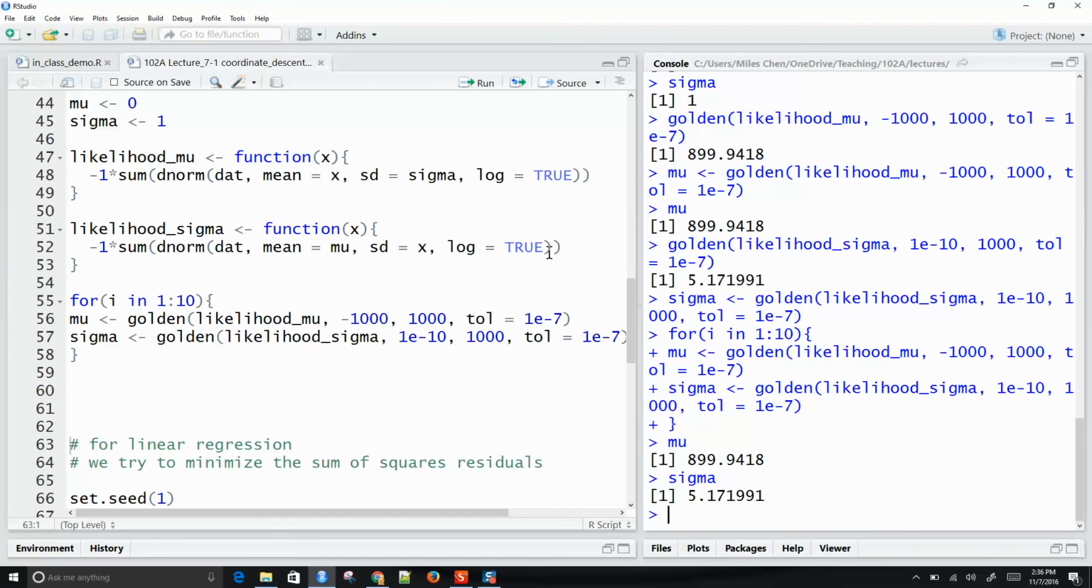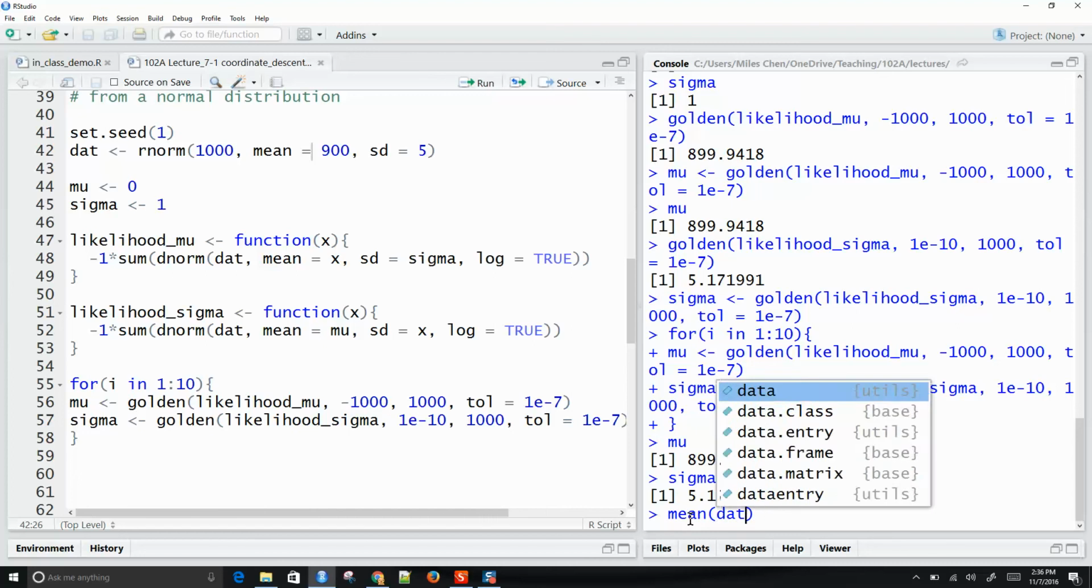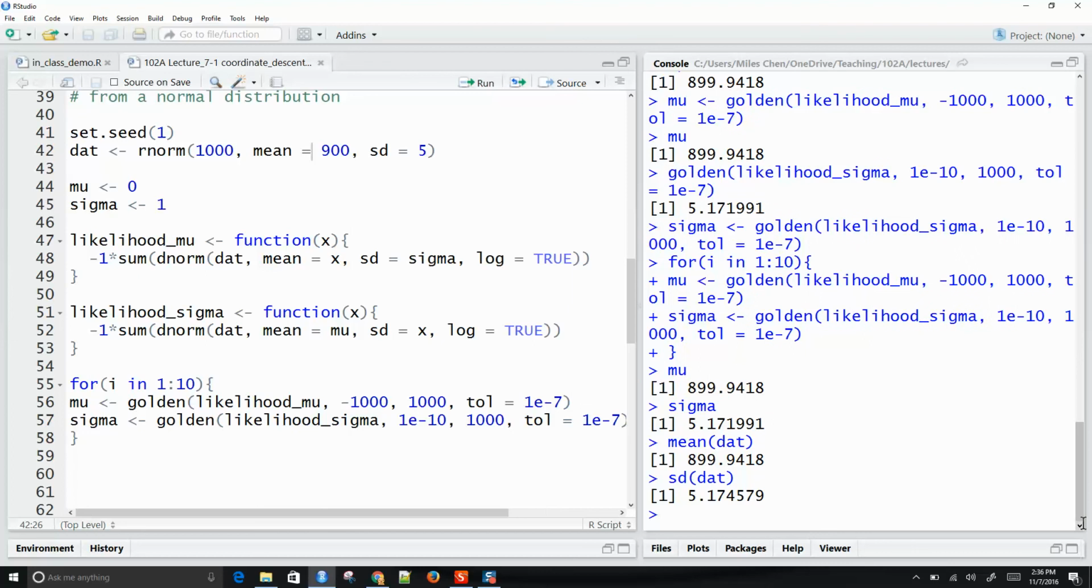Which aligns very closely to the original values of mean and standard deviation that I used to generate the data. And in fact, if we ask, what is the current mean of my data? The mean of my data is my maximum likelihood estimate. So the maximum likelihood estimate actually is the mean of my data. And then if I ask the standard deviation of my data, it's very close. And I think probably in 100B you learned that the standard deviation of your data is not going to be the maximum likelihood estimate of the standard deviation, or maybe you learned that, maybe you didn't.